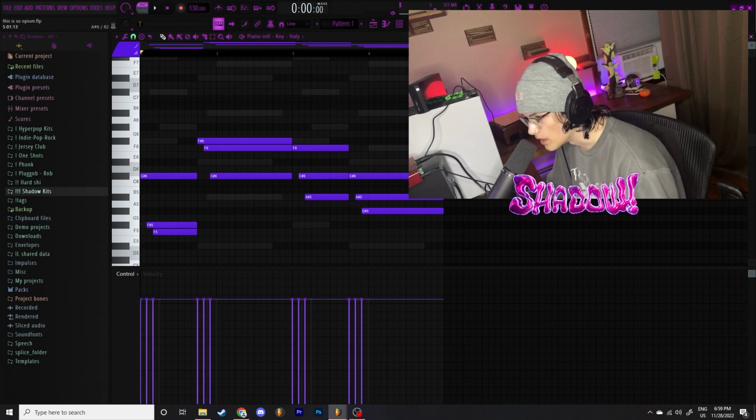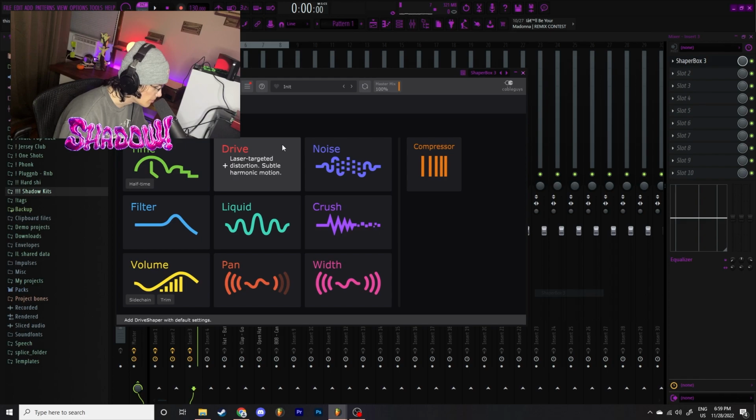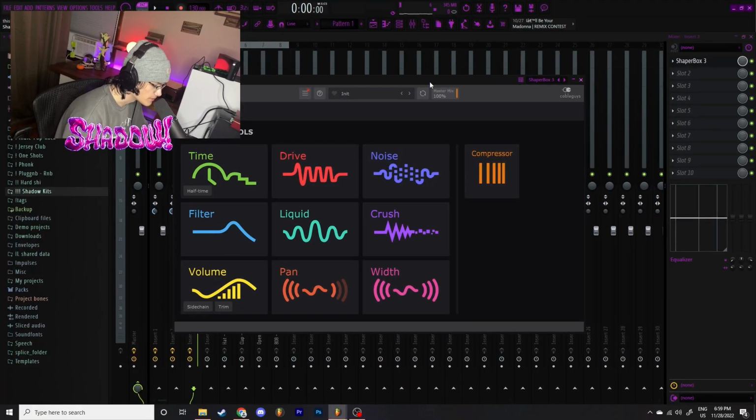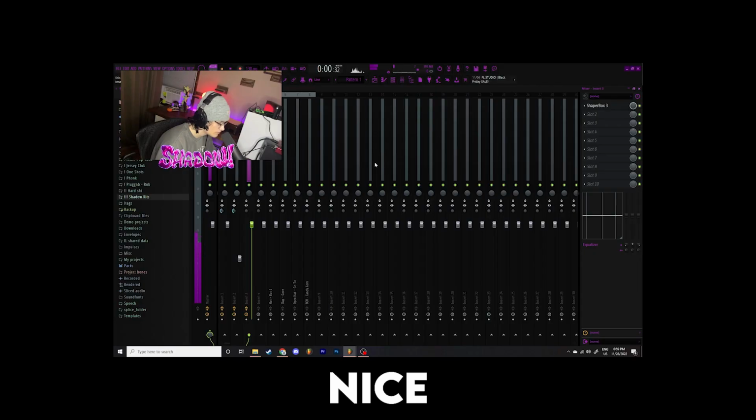Another layer that we have going on in this melody. This sounds kind of weird on its own right now. Again though, guys, Shaperbox 3. I'm just spamming Shaperbox on this beat because it sounds really good.